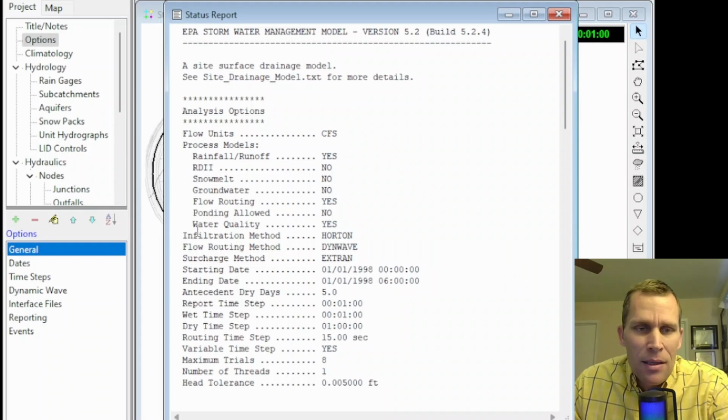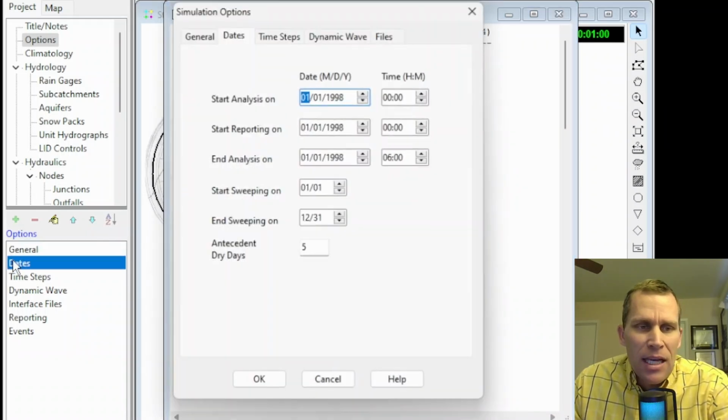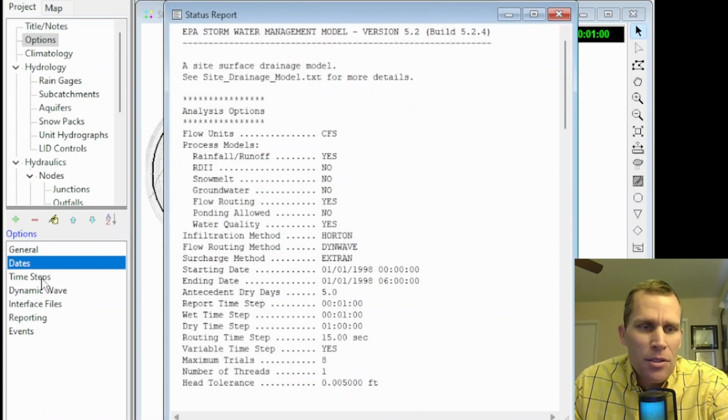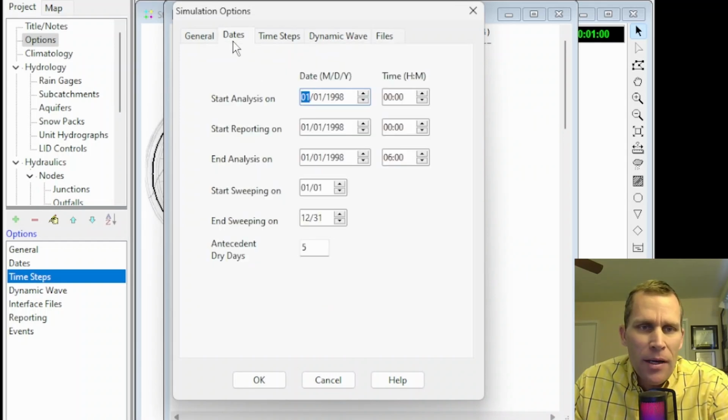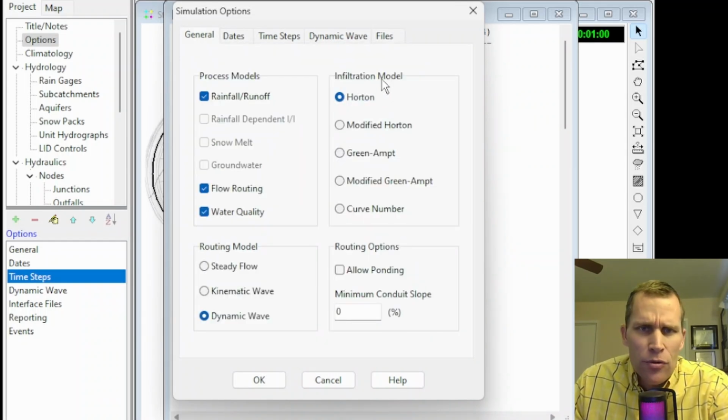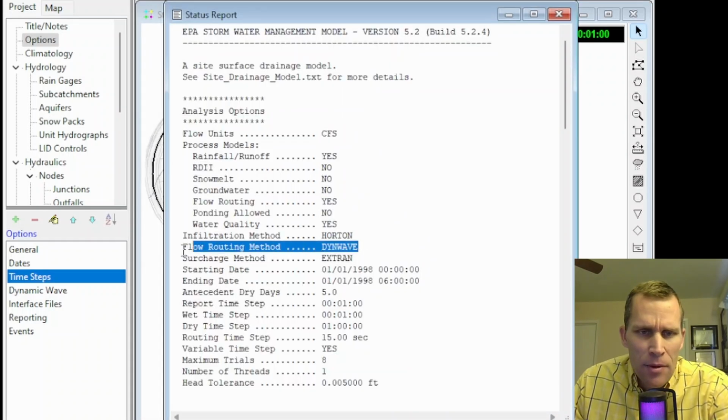just keep in mind that infiltration method, flow routing method, surcharge method, the start and end date time, the time steps, all of those are contained within these simulation options here. So time step, here's some dynamic wave properties, files, and then here's the infiltration method, Horton, for instance, dynamic wave. So that's why we're seeing dynamic wave, Horton infiltration method, and so on.